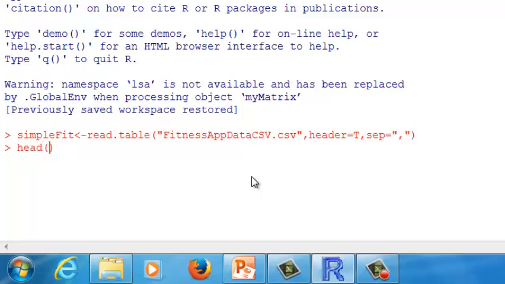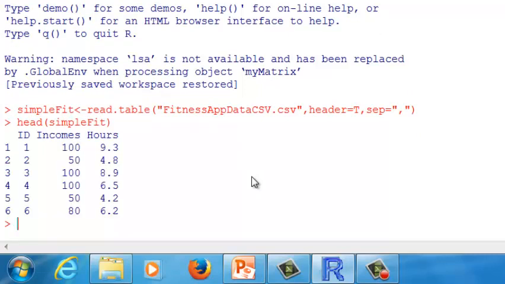Between parentheses, type in simple fit, and then press enter. Some classmates may say, this is a data table, right? It is a data table. This is what we got from the source data table by using the read.table function. Now we give this data table to the variable simple fit.